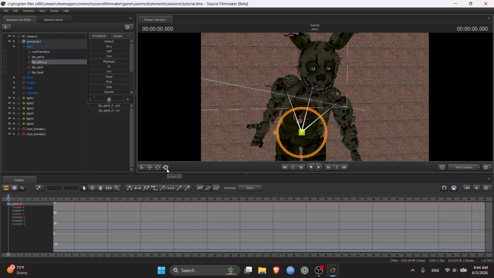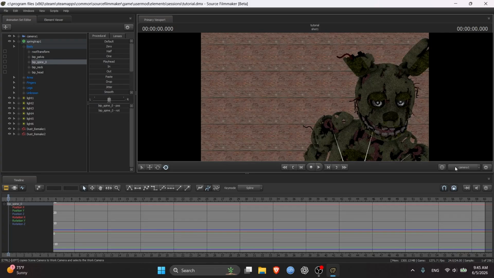It's called screen, this tool, but I use it as a global rotating tool. I used to speak like that. I don't like to call it screen because I can move my model and rotate it how I want. So let's just start animating.